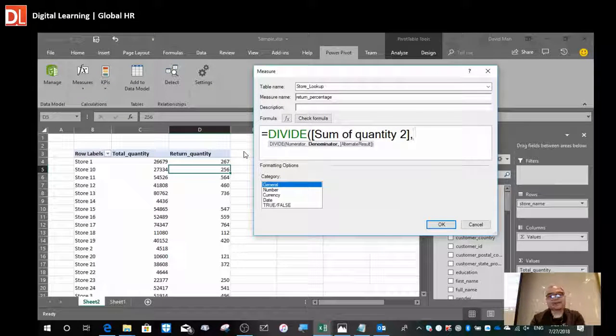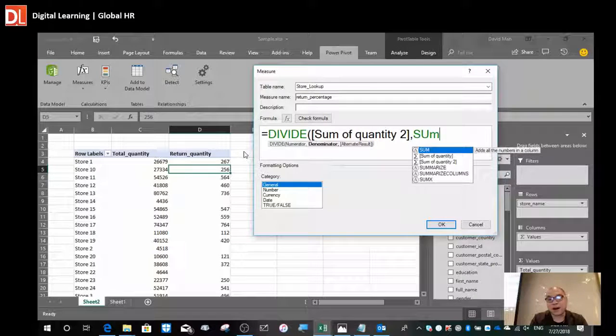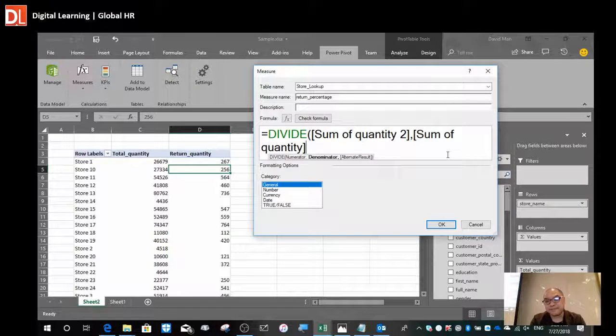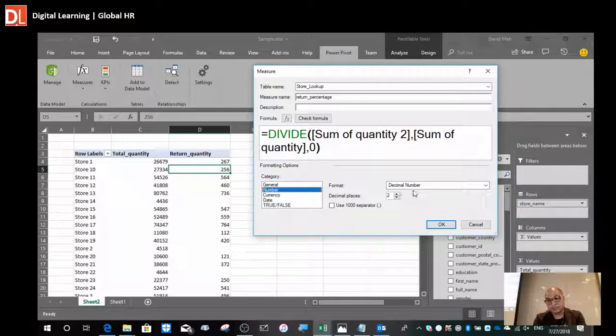And here I would like to type the sum of the quantity, right? If there is some problem, error, then return 0. What does it mean? That means use this calculation divided by this calculation, and then if there's some error, return 0. And over here, the format is number, percentage, and give thousand separator. Is it clear?